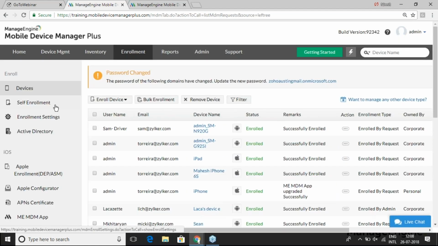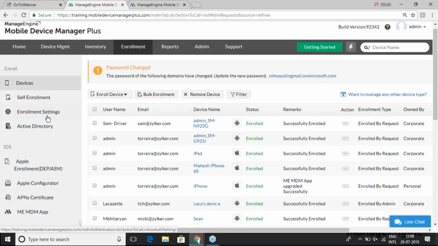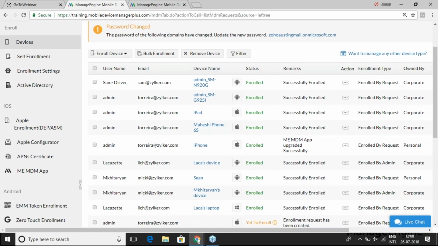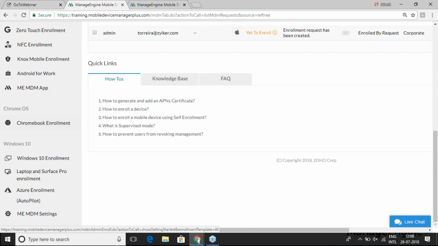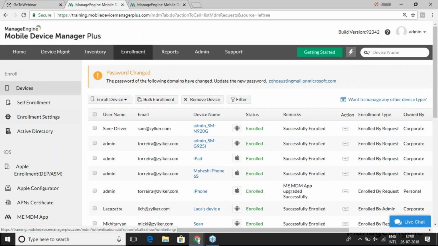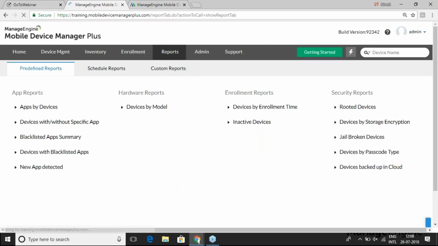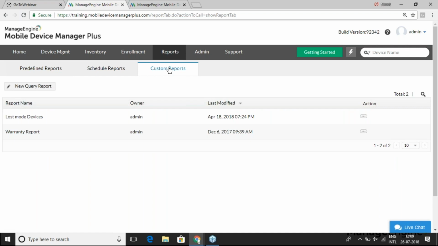Move over to the enrollment tab, and over here to your left, you will find a list of all the enrollment methods supported by MDM across iOS, Android, and Windows operating systems. Now, under the Reports tab, you will find a set of predefined reports segregated based on application type, hardware type, enrollment, and security type. In addition to this, you also have the option to come up with your own custom reports.